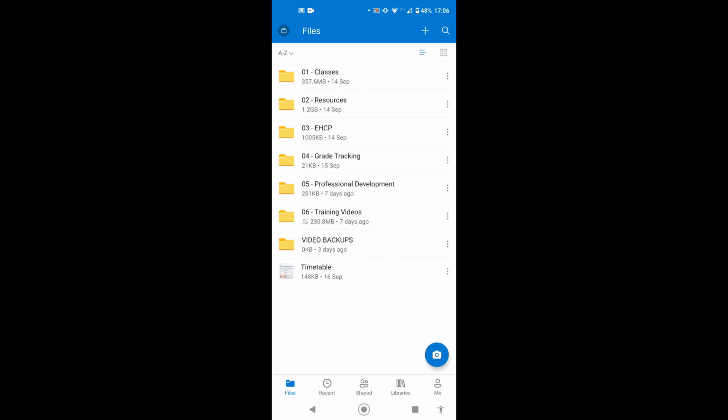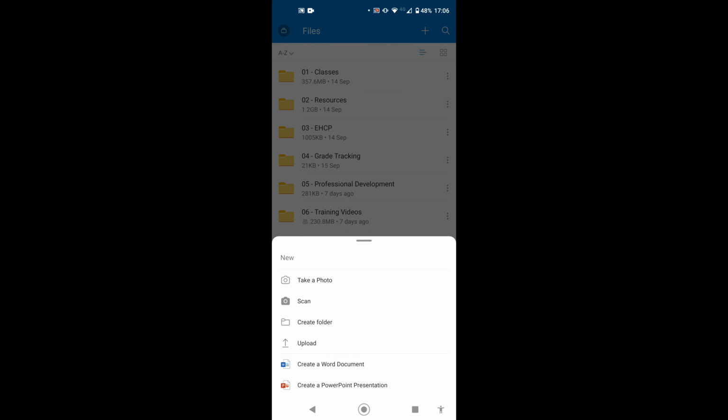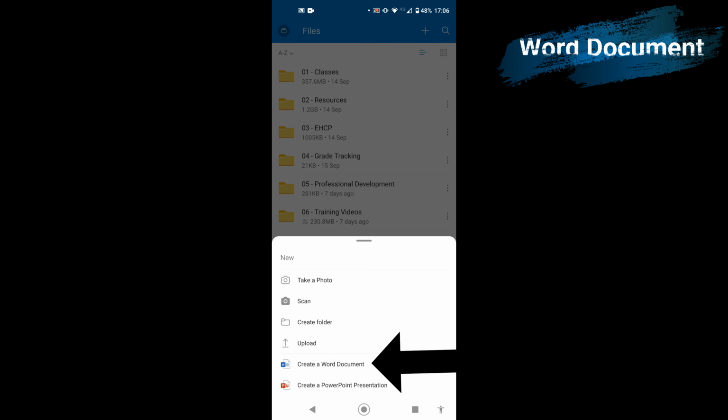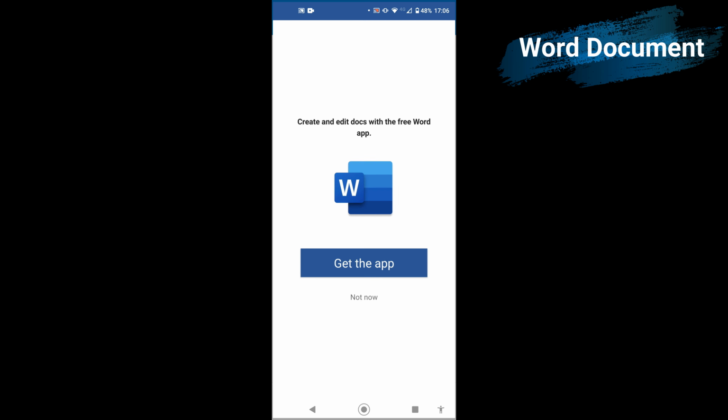Okay, so the first thing you have to do, again, we're going to use that plus button in the top right hand corner. I'm going to tap on that plus button and you're going to choose the thing you want to create. In my case, I've showed you guys how to create a folder already. In this one, I'm going to show you guys how to create a Word document. Simply tap on that fifth option that says create a Word document.